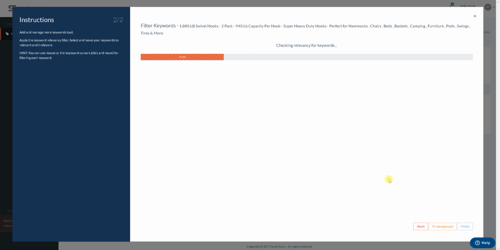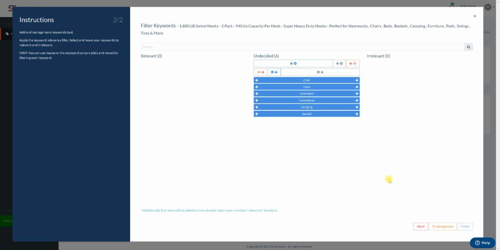The first step it's going to do is check relevancy based upon our product and the keywords we just supplied. They're in blue, so that means these keywords are currently in my listing, meaning I'm indexed for them, which is a great thing. If I put my mouse over chair, I'll see it's chair hook. I kind of like that one.